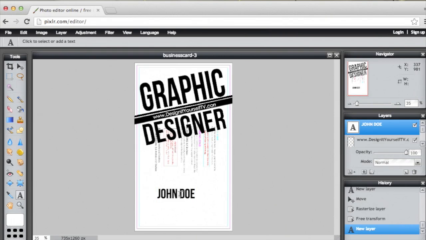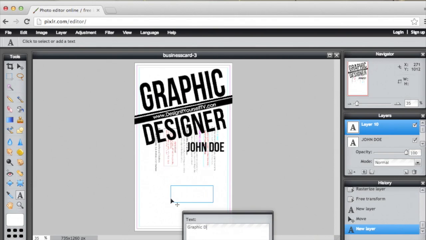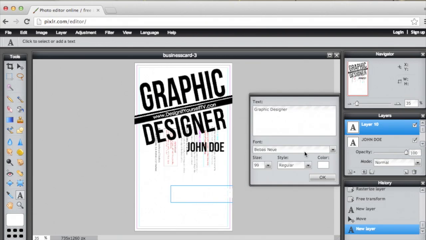Click OK. With my cursor tool, I will drag this to the top. You can place this anywhere, but I want to place it right here. Perfect. Now click on the text tool again and type in the title. In this case, it's graphic designer.